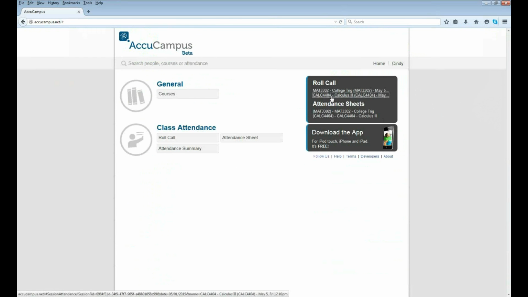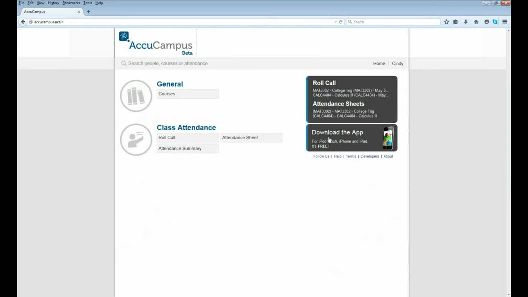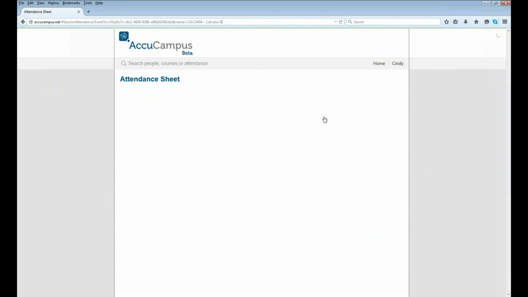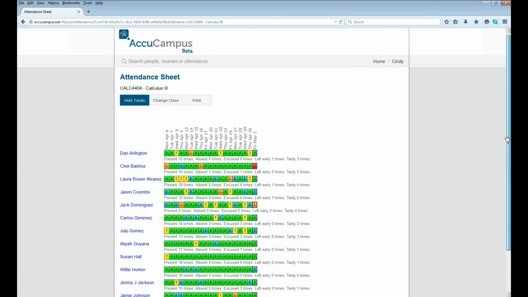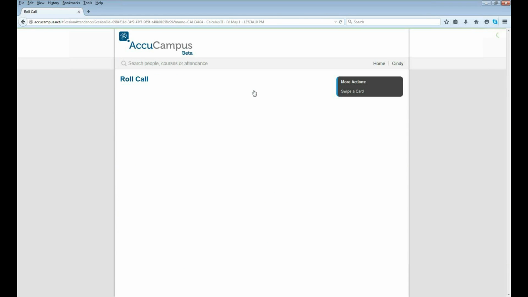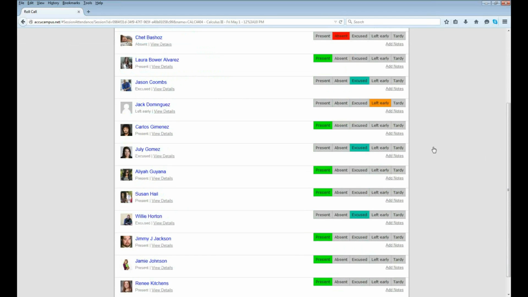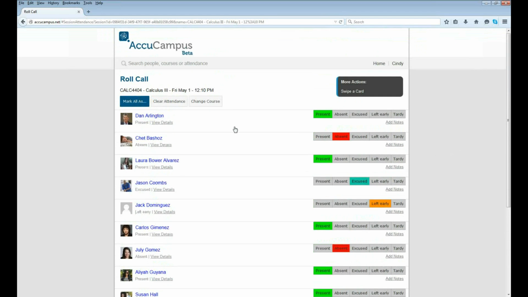If I click here, I can do the exact same thing. So now it's showing my roll, and then I can take roll right here. In my attendance sheets, right here, I'll click Calculus 3. It shows me all of the past attendance, including today's attendance that I just took here on May 1st. If I click on an item or a date up here, it will allow me to drill down into that. So now I'm seeing that same view, and I can change the present or absent, etc.